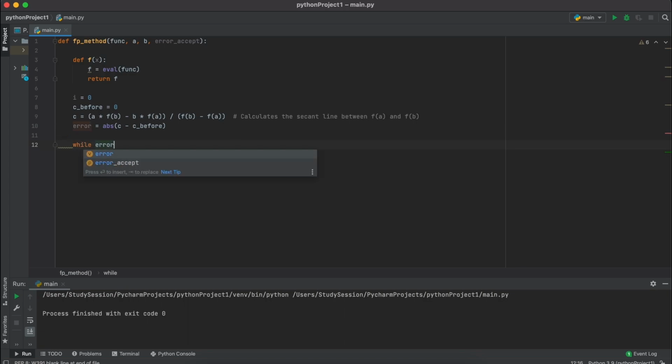Now, we are ready to get into the main looping of the false position method. Let's say that while our error is greater than our acceptable amount of error, we proceed within this loop. Therefore, anytime our error term drops below the acceptable amount of error, our loop will stop and our user will receive their answer. Every loop, we must recalculate the c.